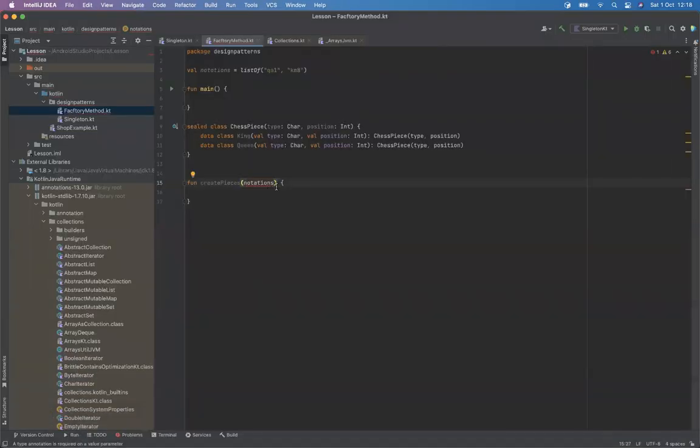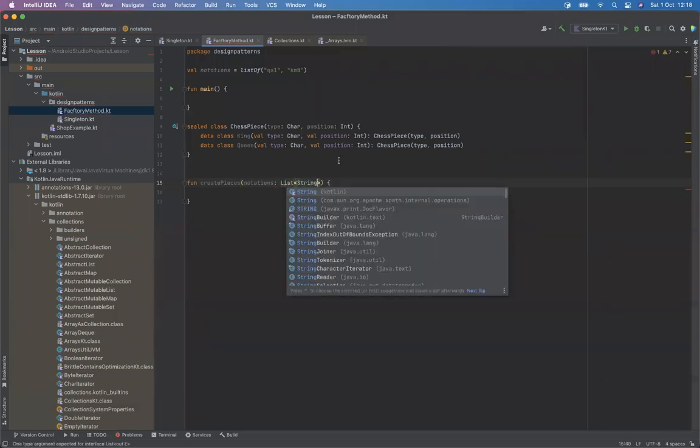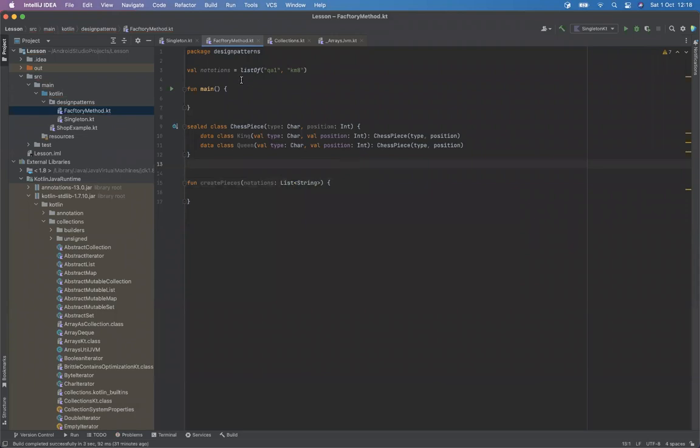So what is this? This is the list of strings, isn't it? Yeah, the notations, because that's the list. We read it from the memory, which is string, and we're just receiving this. So how do we create the classes by reading this information? That's our task now, isn't it? So how would we do it?